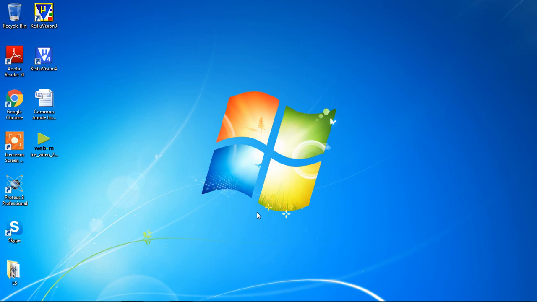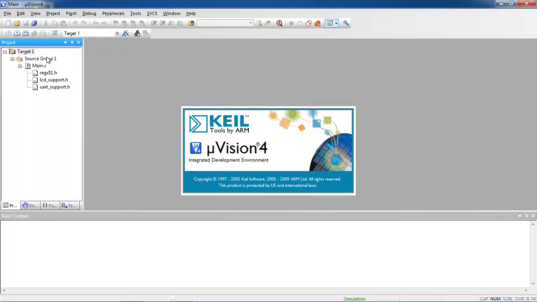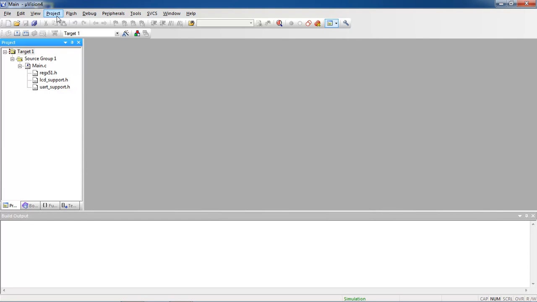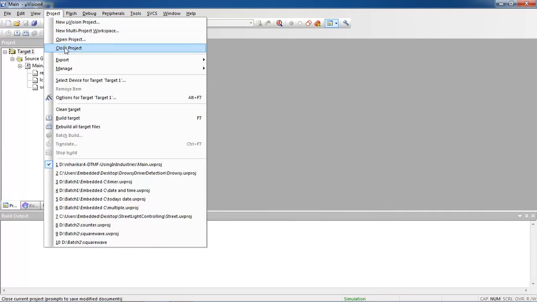So I'm just going to design one application to display today's date on a 6-digit 7-segment display in an embedded C program. I'm developing the source code using Keil microvision, which is simulated using the Proteus tool. The existing project I am closing.